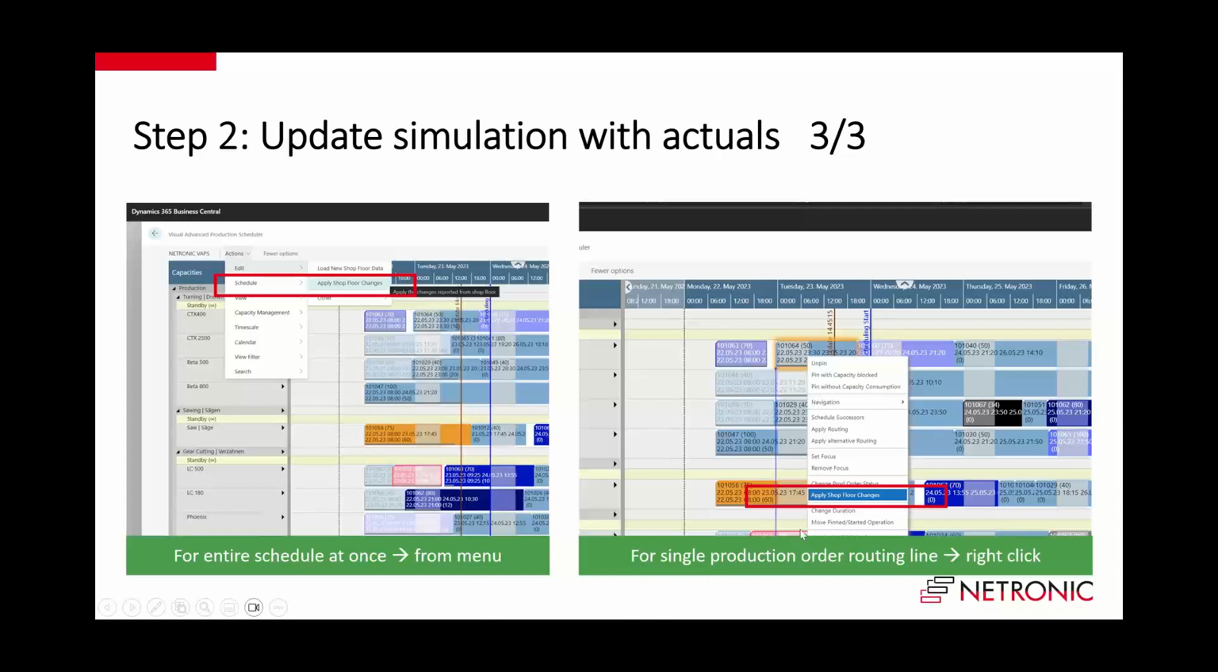And we also can, on one operation, on a right mouse click, say apply shop floor changes. And then this will be applied for the single production order routing line. So for the single production order, for the single operation, this is what I will be doing in the demo in a few minutes, just so that we can better follow what is happening.